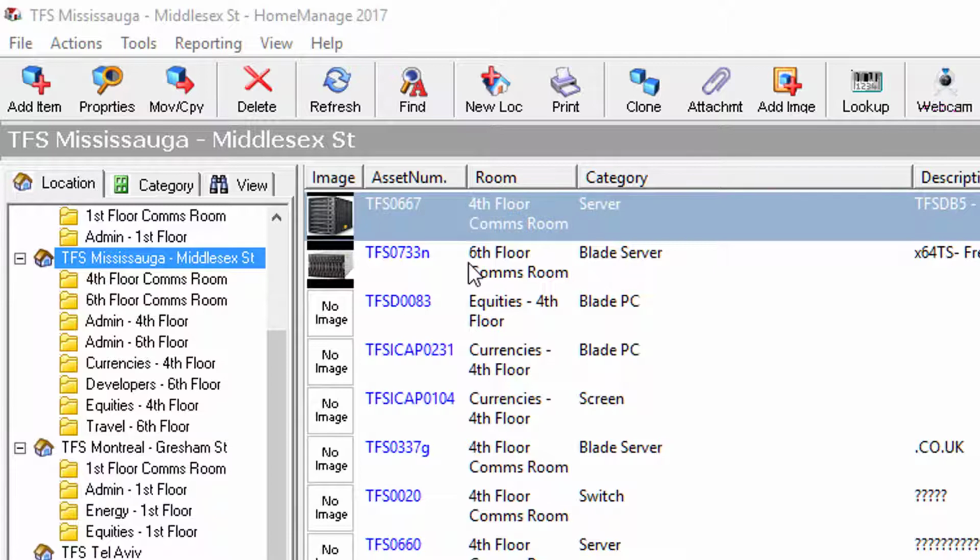Obviously if you've got many, many thousands of huge images, you may run out of hard drive space, although that doesn't happen so often these days.